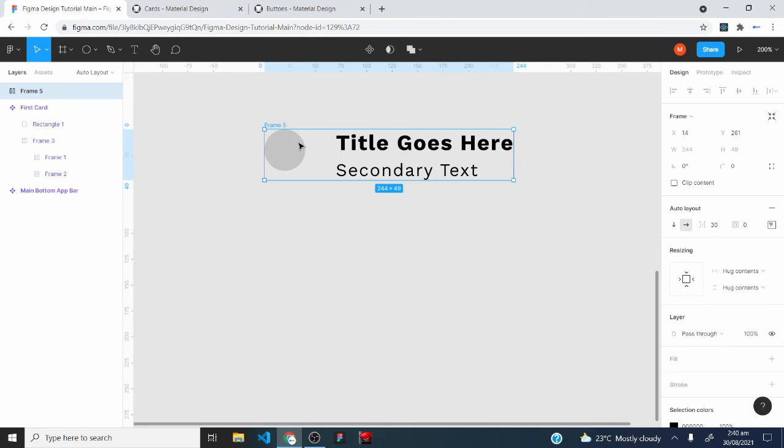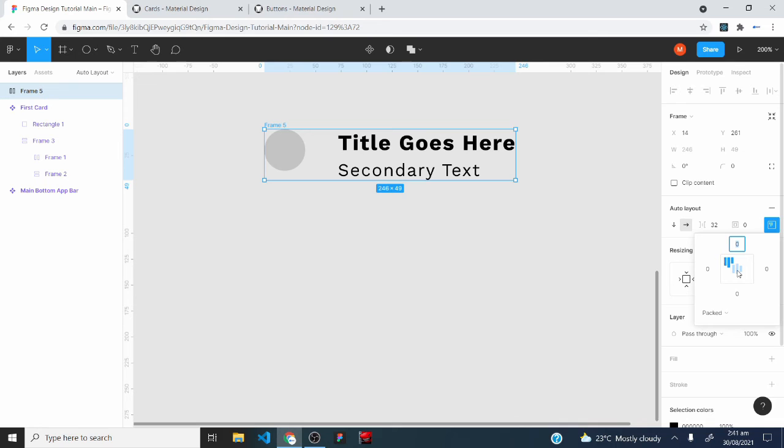So I would come here, I would keep this auto layout frame selected. I would come here and I would type in 32. And that's our spacing between items property. Now, I would still keep this auto layout selected, come here and align the content to the center.